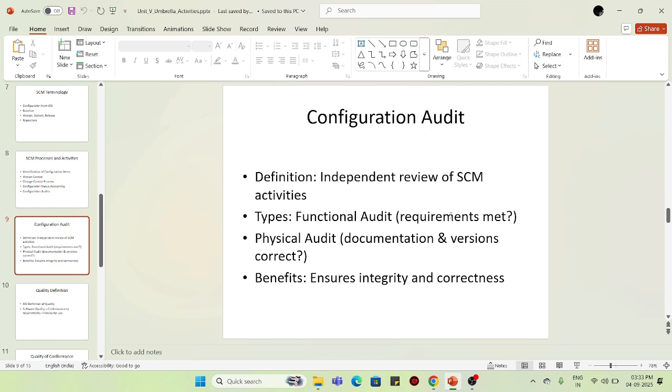The functional audit depends fully upon the user needs. A physical audit means checking that the documentation and version are correct. Based upon the documentation and the version, you check, and that is the physical audit.